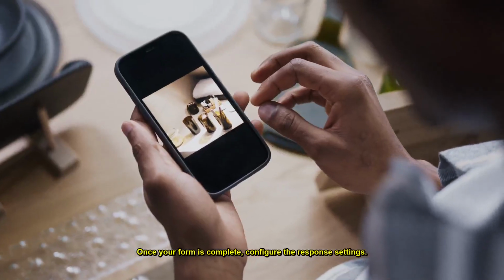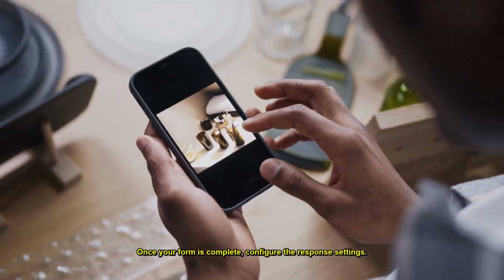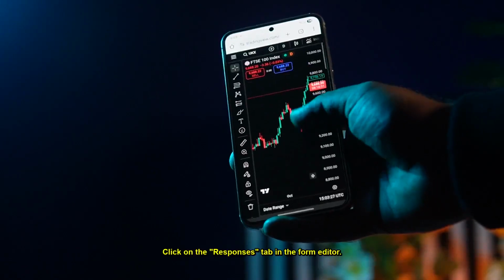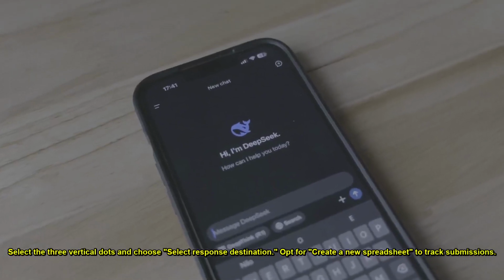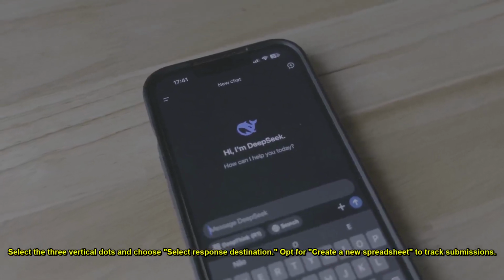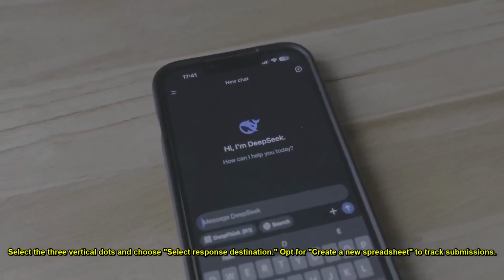Once your form is complete, configure the response settings. Click on the Responses tab in the form editor. Select the three vertical dots and choose Select Response Destination. Opt for Create a new spreadsheet to track submissions.